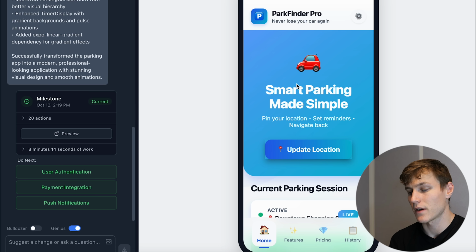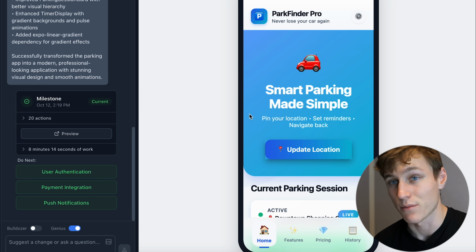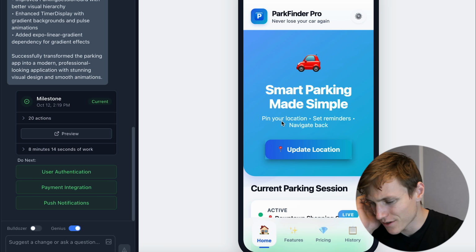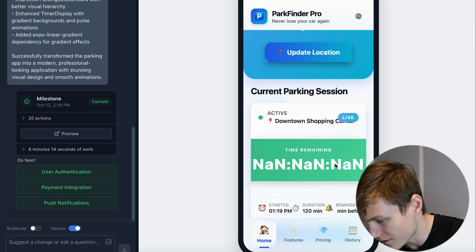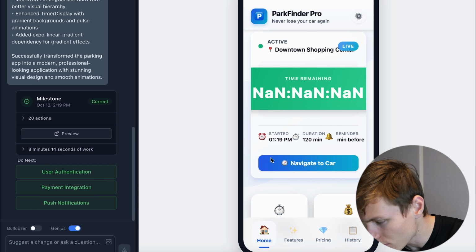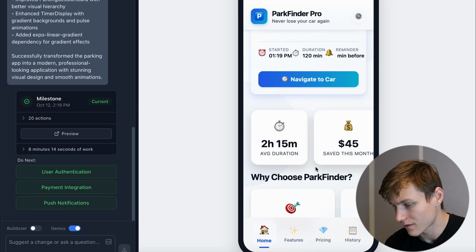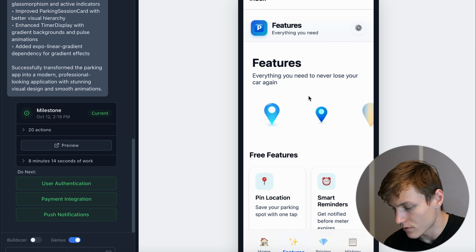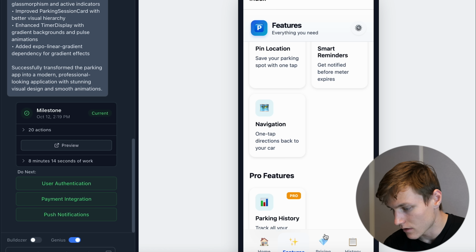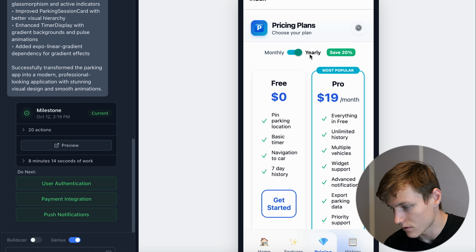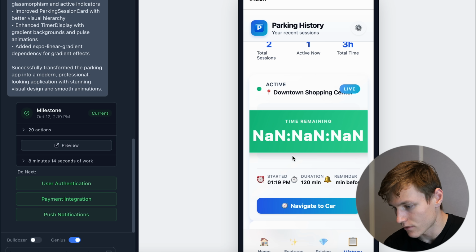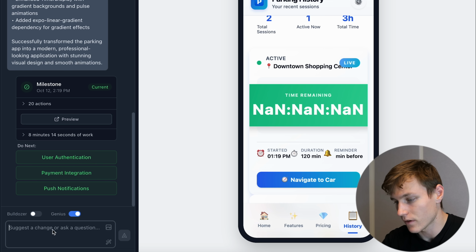Okay, so here's the revised landing page. I like this a lot more for sure. There's a few small changes that we want to see here, and it looks like the time remaining feature is broken. But the design here is superb. I think we can head over to features. This looks good. Pricing looks good as well. And history as well.